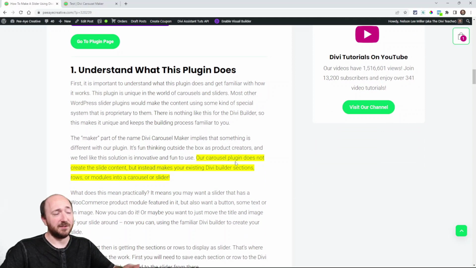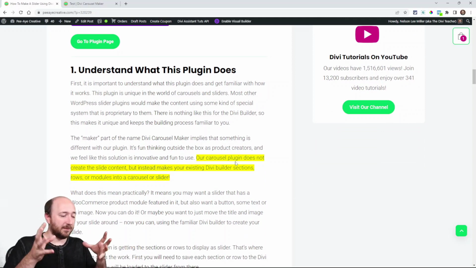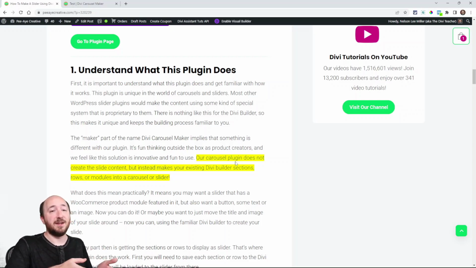Now, first of all, let's understand what this does. Well, it basically takes a module or a section or a row and makes it into a carousel. There's a setting within the Divi Builder that does it. So you just go into the setting and enable it. Let's say you had a bunch of blurbs in a column and you say enable the carousel, then you exit the builder. Well, you see a carousel of those blurbs.